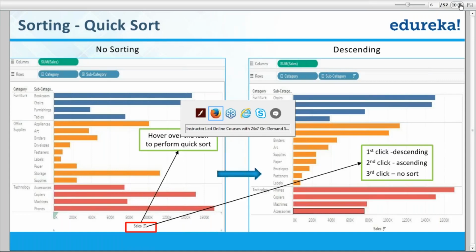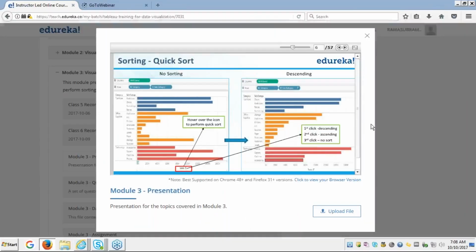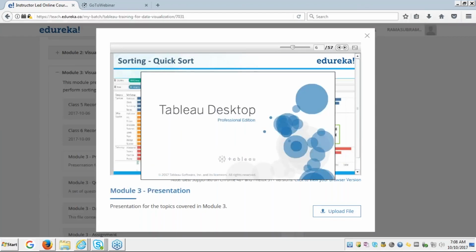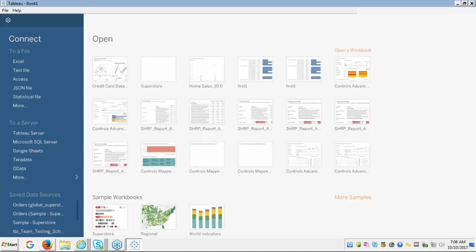Okay. Similarly, we'll see how to do a sort in Tableau. Okay. So I'm just opening my Tableau. I'll connect to our sample superstore. So friends, you all can open your versions of Tableau in parallel. We all will work on those as we move on.